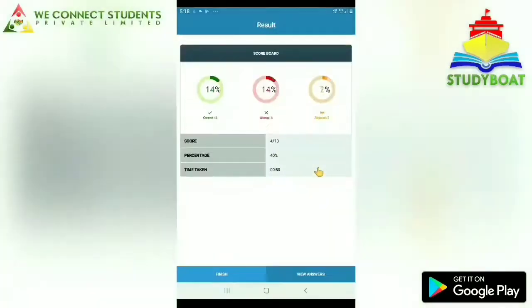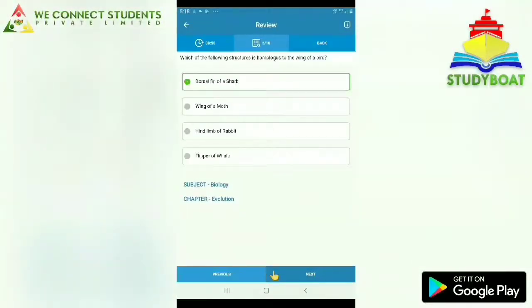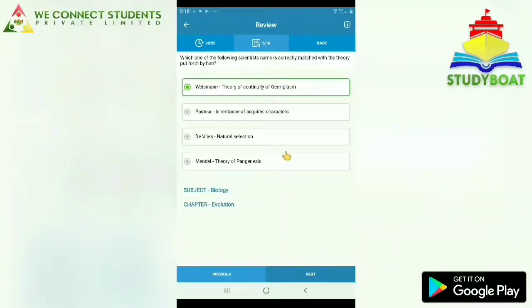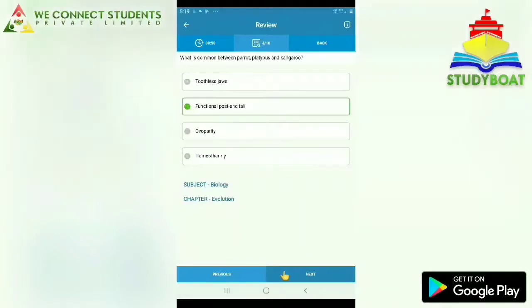Yes, I am submitting. For me, it is 4 correct, 4 wrong, and 2 skipped. After finishing this, we can view the answers. Okay, you can view all the answers. If it is correct, it will be in single green. If it is wrong, the answer I marked is this one, ovoparity, but the correct answer is homeothermy. So it will be showing in red and green. Wow, excellently it has been designed.